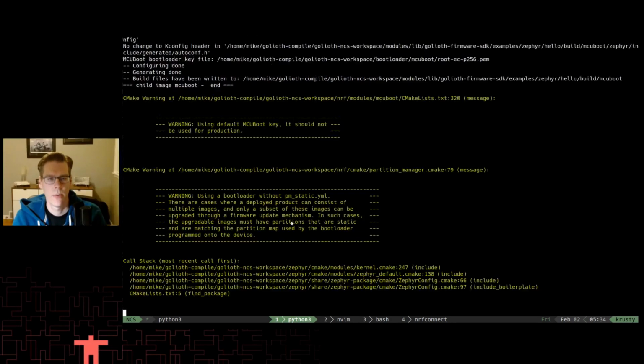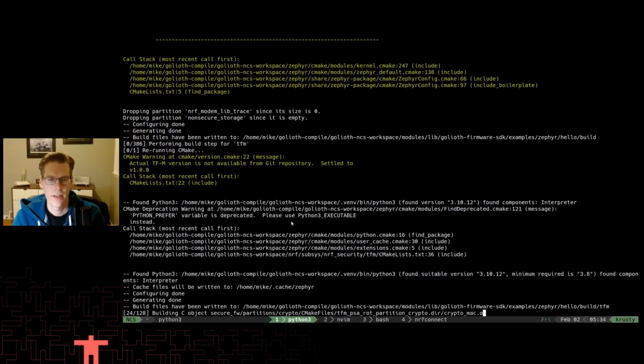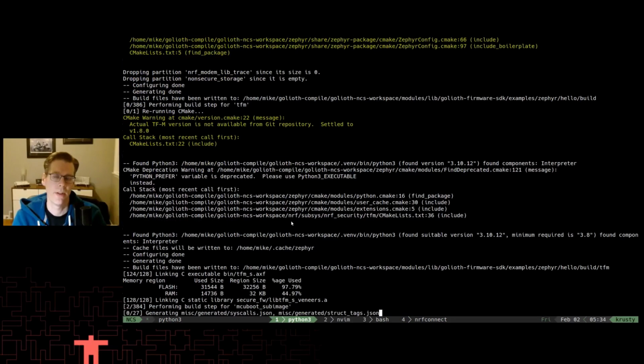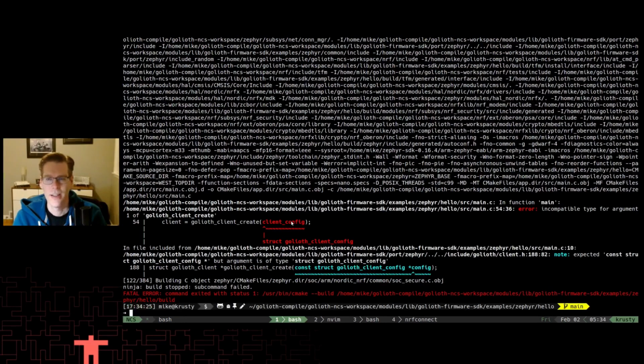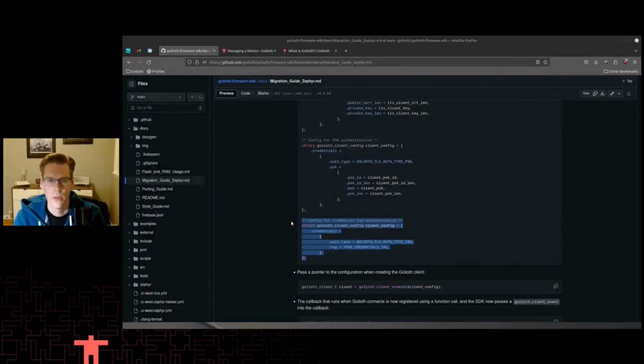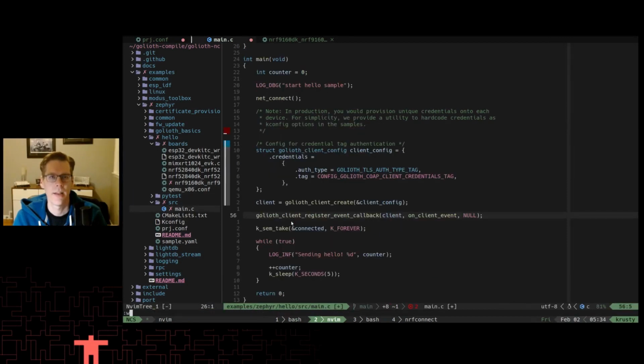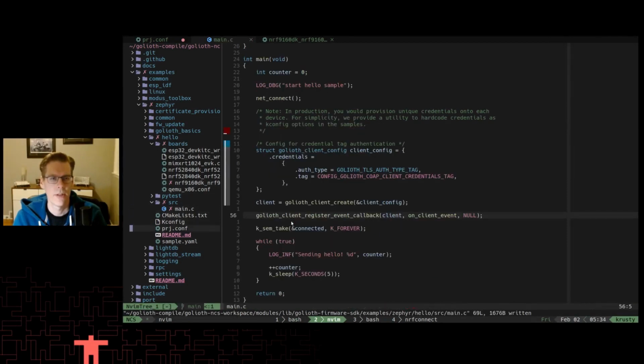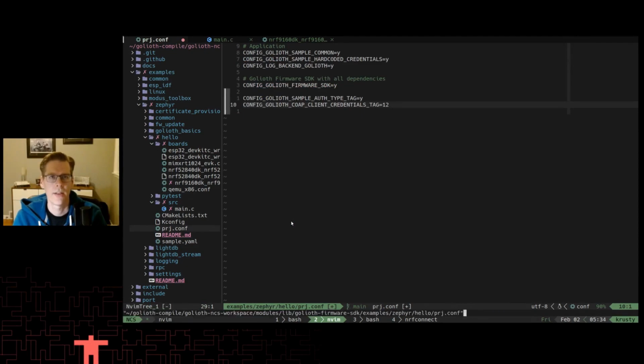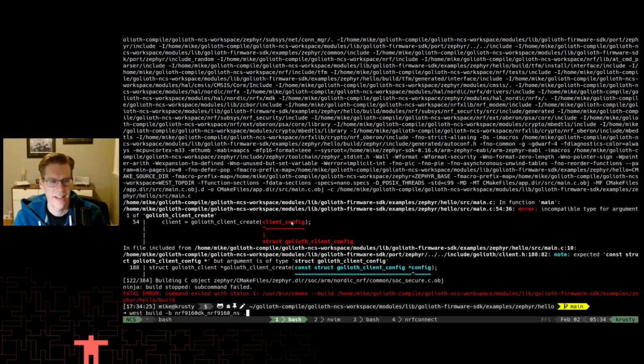While we're waiting for this to build, some of the cool things to think about with this are the ability to store multiple credentials on one device. If you wanted the ability to have credential rotation, you could, in advance... incompatible type. What did I do wrong? Did I not save the main changes to main? I did not save the changes to main. What about the changes to... I did not save these either. All right, well, that'll do it.